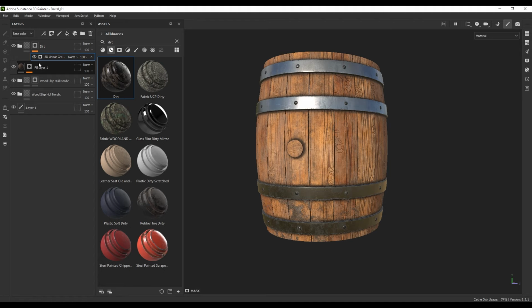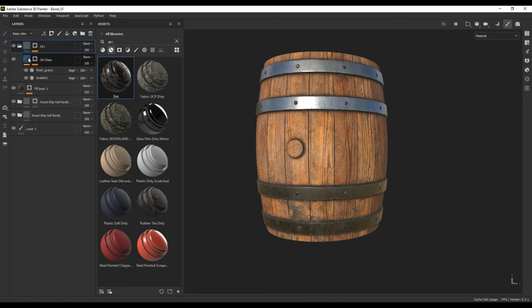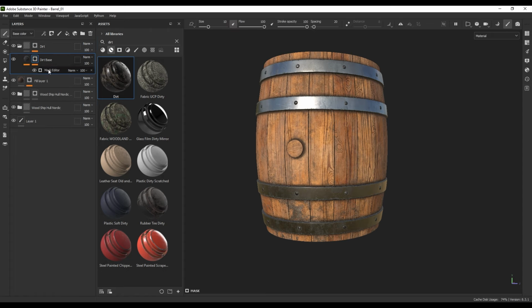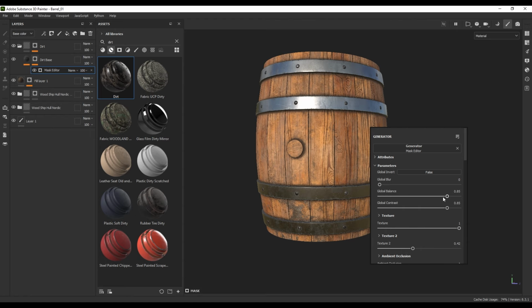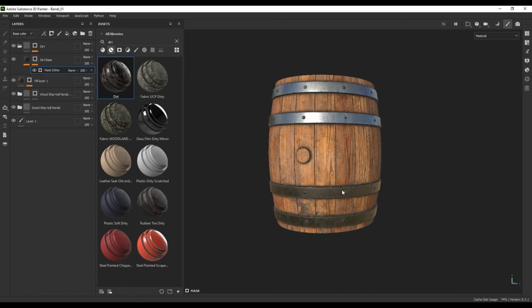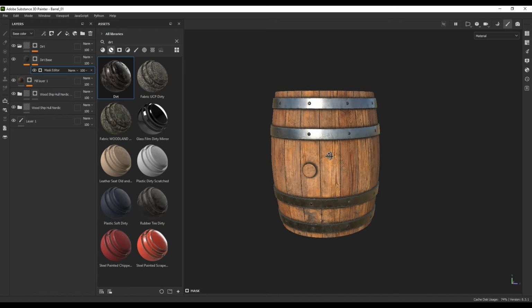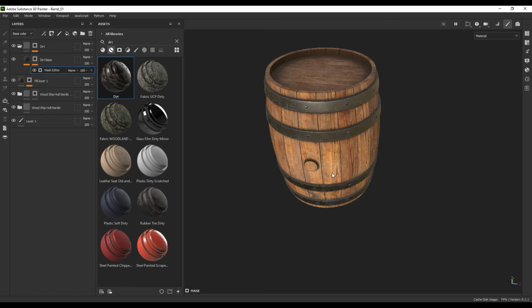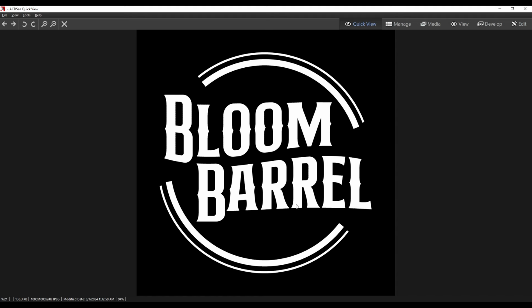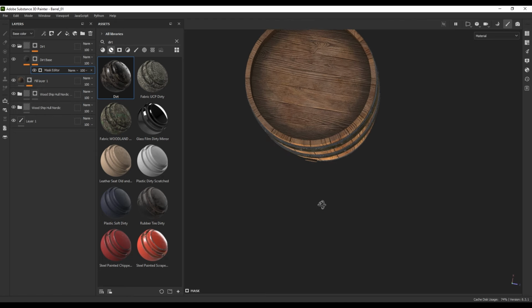If you want to, you can go to your dirt, open this folder and select this black mask and select this one, the mask editor, and right click here, and you can change the amount of this dirt if you want to, and change the contrast and other parameters. Okay, also I added a generic logo for this, which is this one, and I'm gonna put this above the barrel here.